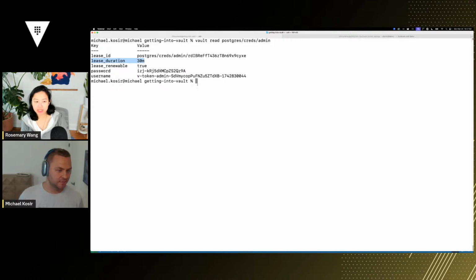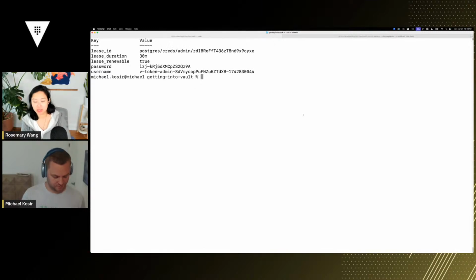Yeah, so we would at least renew it once, right? Because the lease duration is 30 minutes. So you could just get away with only renewing it once.